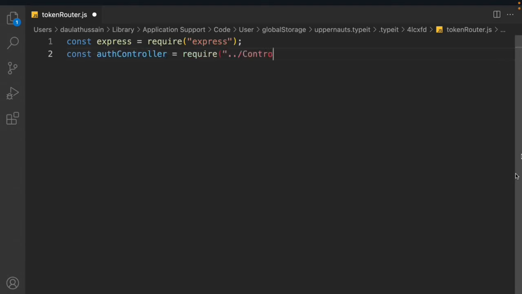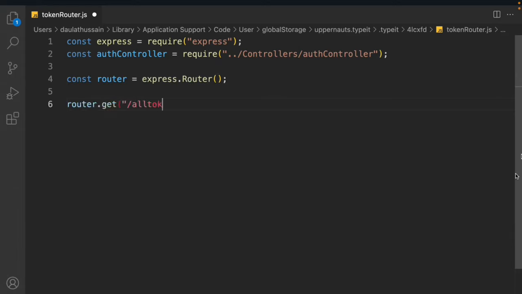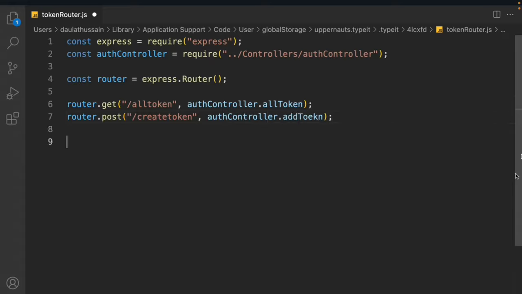We need to construct the router, which is coming from express.Router. And now we have to build the endpoint. So let's build it. We'll call it get method, and this will allow us to get all the tokens which are there in our database. And then we have to have a post method, so we can post the token in our database, and then simply export the router. And that's the only thing we have to write here.